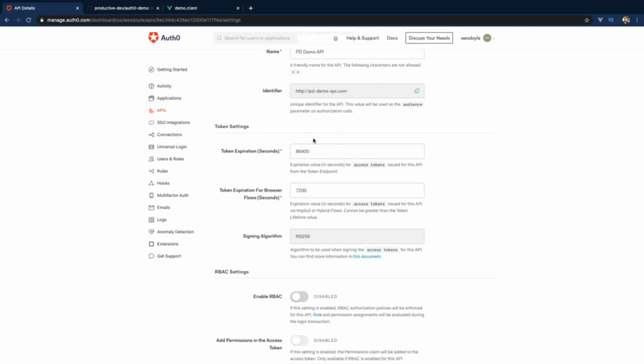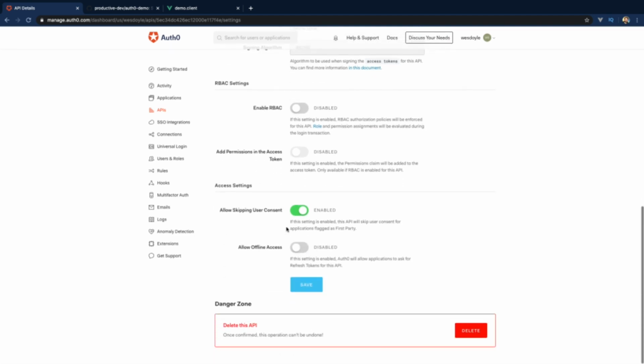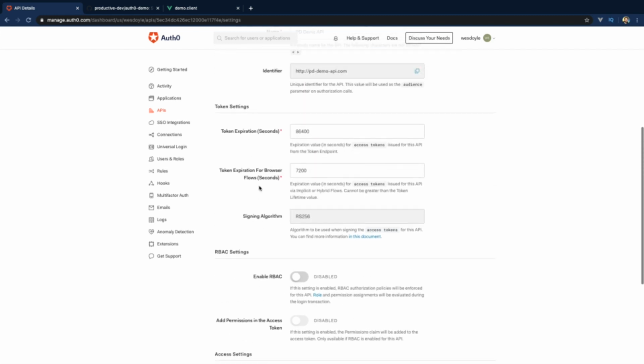There are some things we can do with the tokens that we're issuing. We can set their expiration. We can choose the signing algorithm. We'll be using RS-256 here, and there are some other things that we can control for the API, which we won't get into for the purposes of this demo.